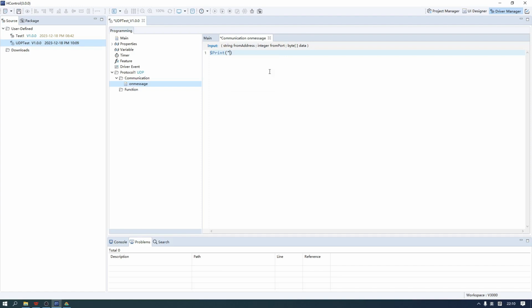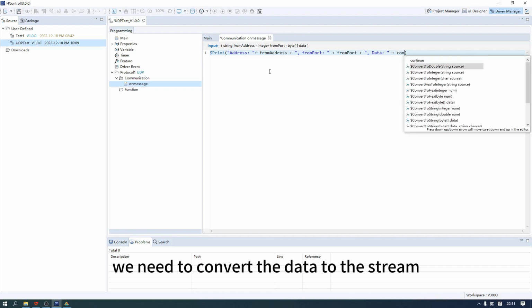From address. From port. And data. We need to convert the data to a string.